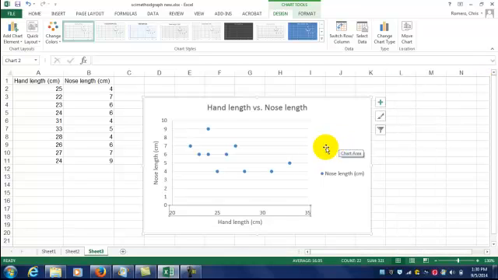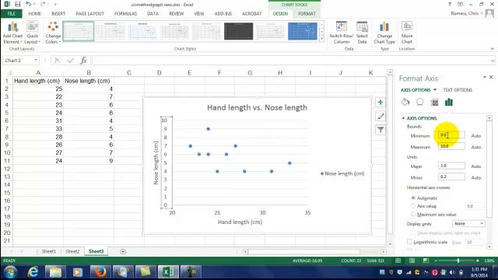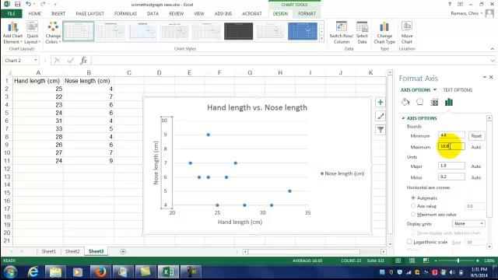Okay? Now we're going to do the same thing for the y-axis, and our lowest value on the y is a 4, and our highest is a 9. So we'll do a 4 to a 10 range. So we right-click on the axis, we go to Format Axis again, and for this one we'll do a 4, and 10 is already selected, so we're good to go there.